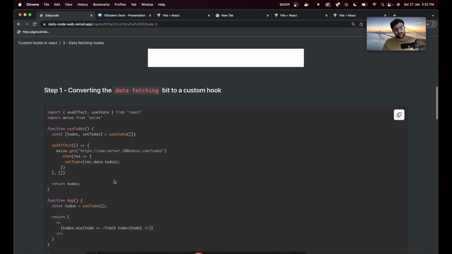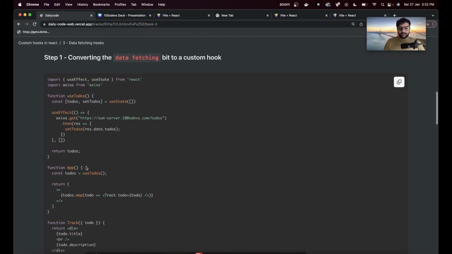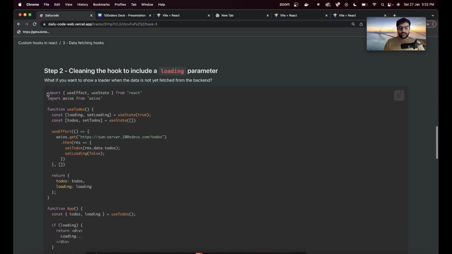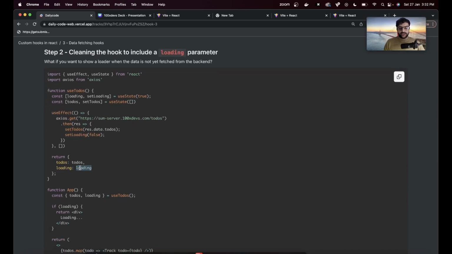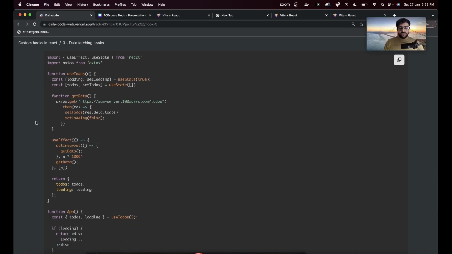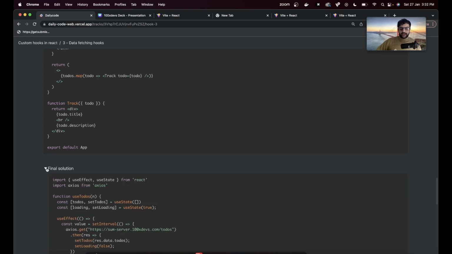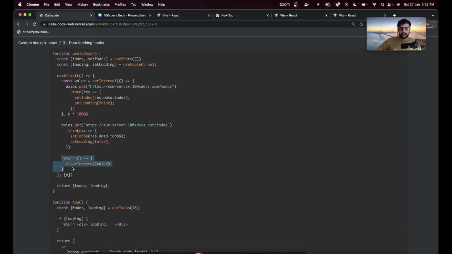And that's it. That's all I had to cover for data fetching hooks. Simple solution: just get the data. Slightly complicated solution: return loading as well. Most complicated solution: auto refreshing hooks. The ugly solution for it, which does not clean up the interval. And then the cleaner final solution for it, which actually clears the interval.